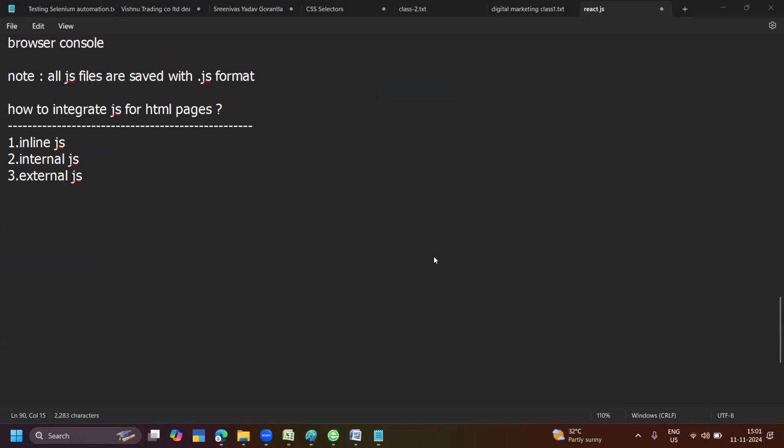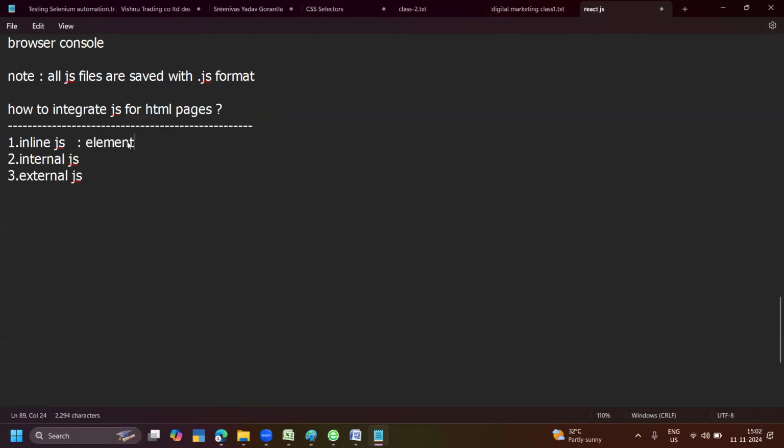In the same way, JavaScript is also integrated in three different ways: inline JS, internal JS, external JS. We know that inline JS is something like element-specific JS. Element by element, we need to integrate JavaScript. That is actually called inline JS. Internal JS, as usual, is page-specific JS.